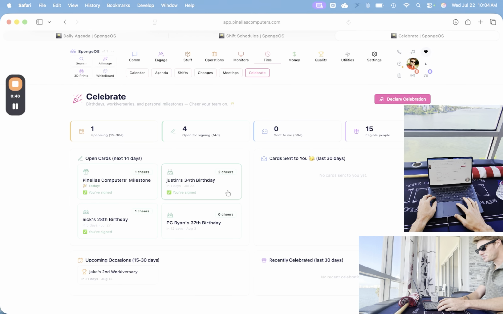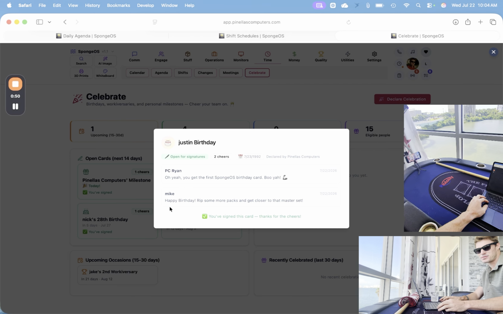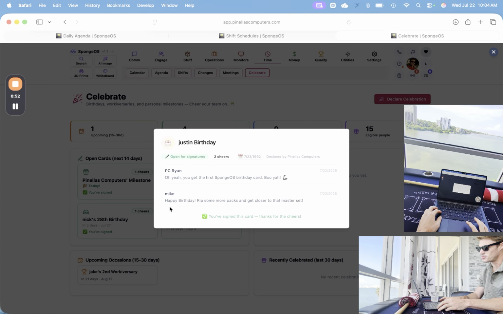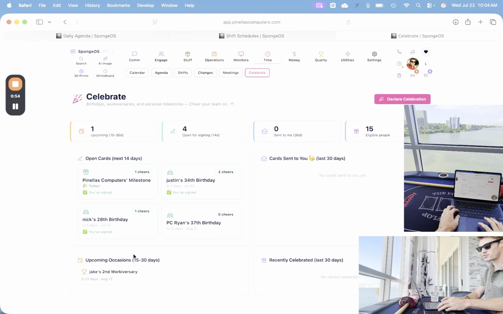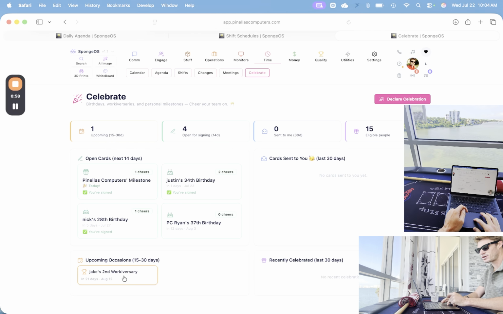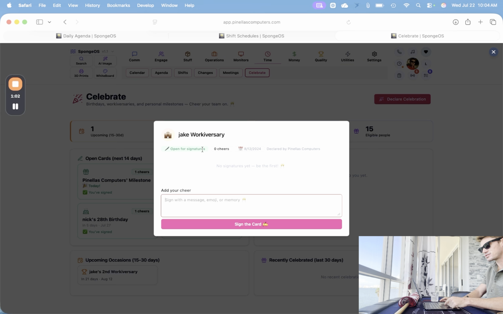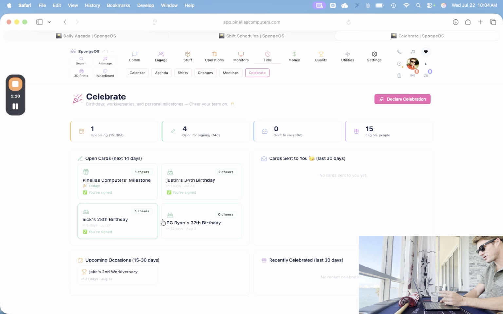Here's Justin's birthday coming up in a day. There's a couple of people that have signed Justin's card. Justin's so cool. Other cards, for people like their workiversary, that have not been signed are on the radar. They come up within 30 days. How thoughtful. This is a workiversary card that can be signed, and kudos and cheers sent. I'm not going to do that right now. And here's the radar, where they'll come up if they're in the past.